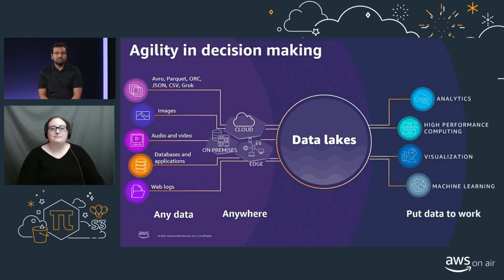Data has become the most valuable asset for organizations. It drives innovation, agility, better products, better services, and overall a better experience for the end users. Customers know this, and that's why we see many of them moving away from traditional architectures and consolidating all their data into a modern architecture with a data lake in AWS.